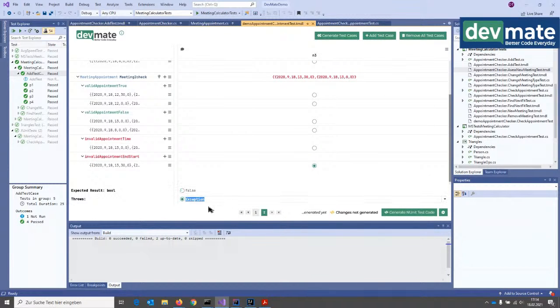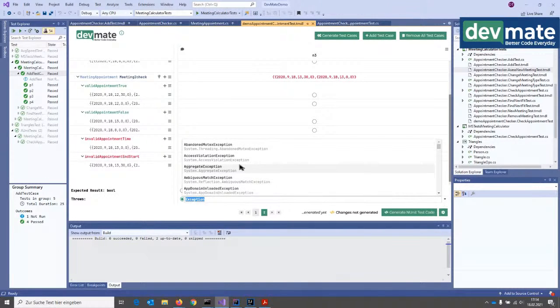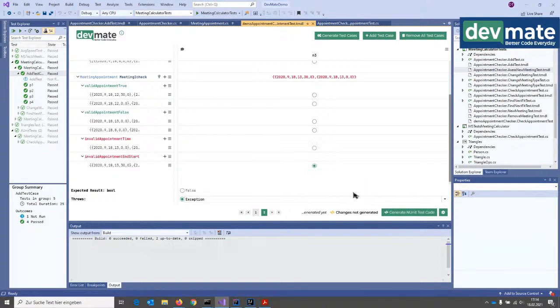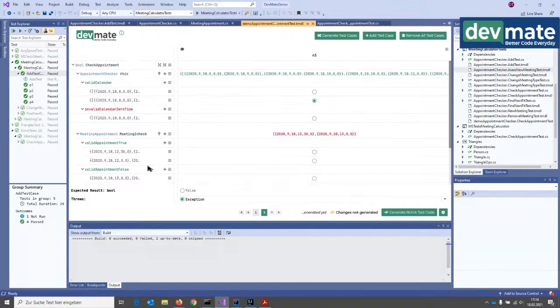And so I just say I would like to raise an exception. I expect an exception. You can also select from different kinds of exceptions. In this case, I just raise normal exceptions. And that's all I had to do. So as you can see, in the blink of an eye, I created 7 very useful test cases. And now everything I have to do is just select the right unit test framework. In this case, I stick to NUnit and just generate my test code.